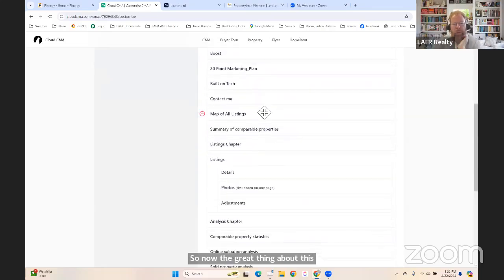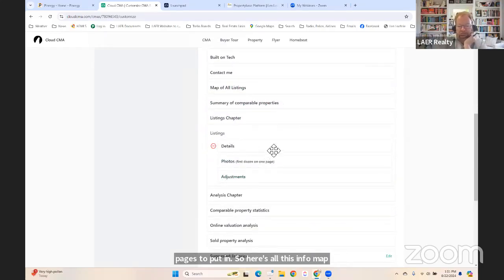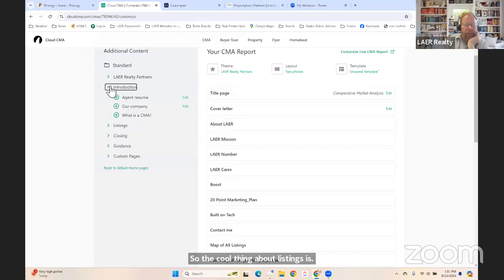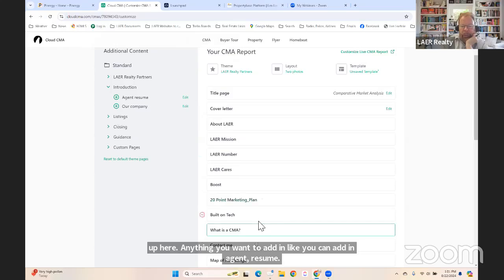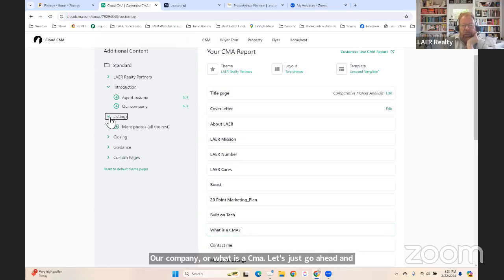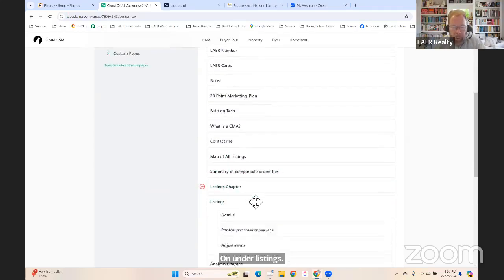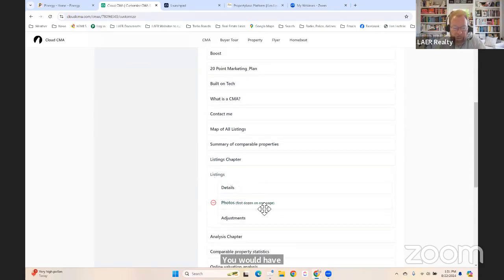So now the great thing about this is there's other pages to put in. So here's all this info, map of listings, summary of the comps. Here's all the listings. So the cool thing about listings is come up here, anything you want to add in, like you can add in agent resume, our company, or what is a CMA, and let's just go ahead and add that right in. It just, boom, puts it in. Under listings, you would have on the listings chapter, you would have details, photos, and adjustments.